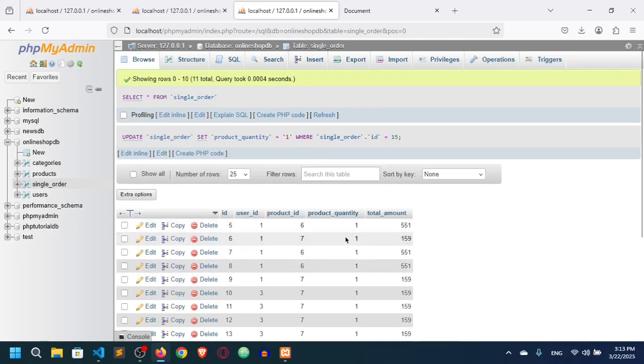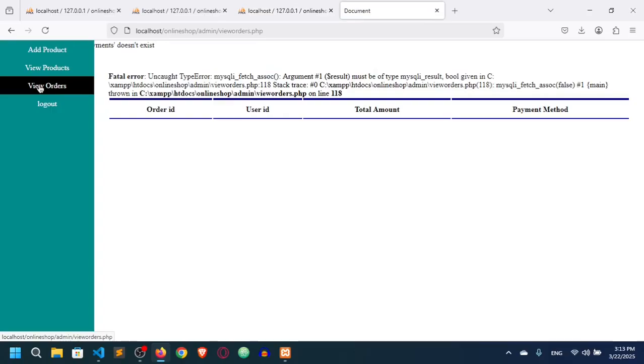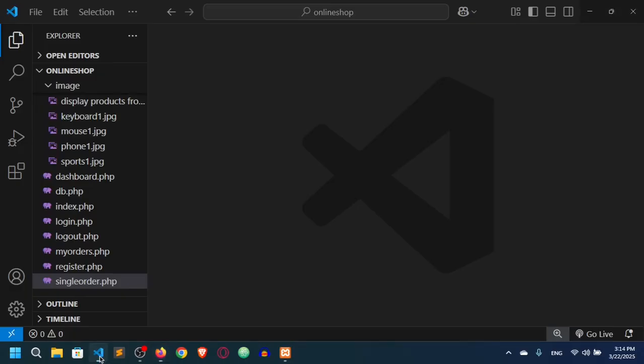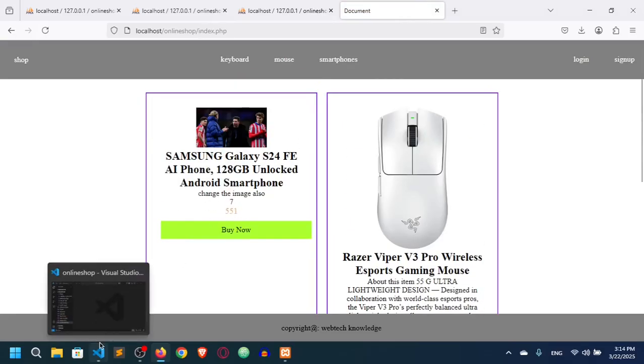Now we'll do the query for it. For the admin table, you can see view orders, right? Here we will check everything related to the product, but we'll do it later. Let's say I want to log out at first. I will add a quantity option here, so I can add a quantity value.